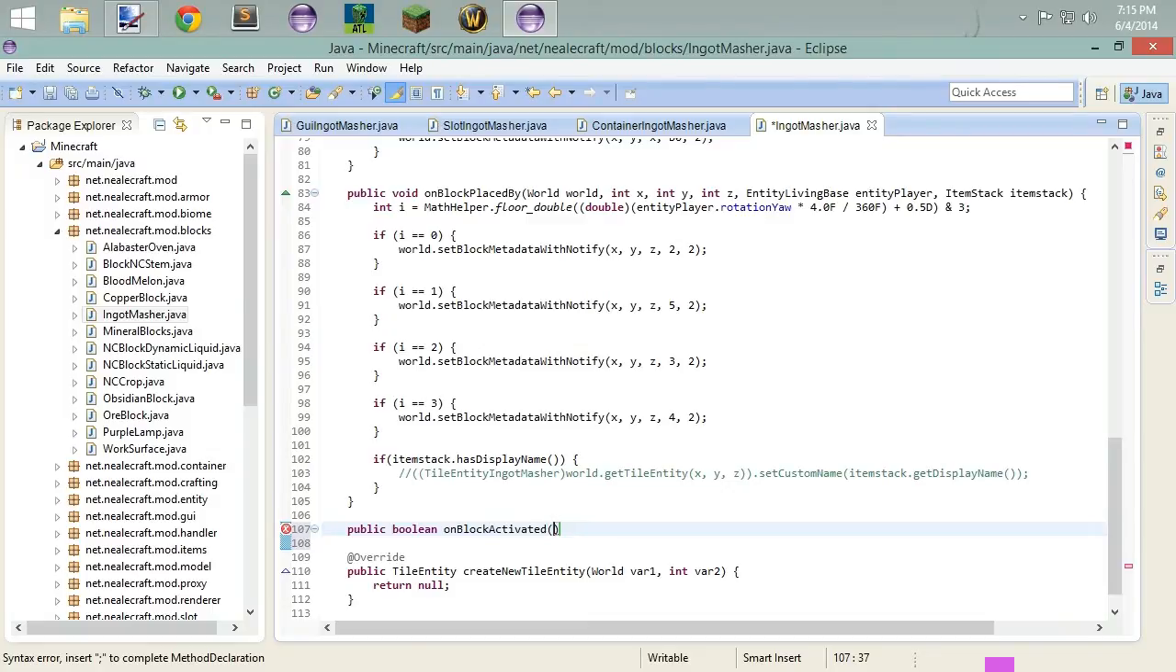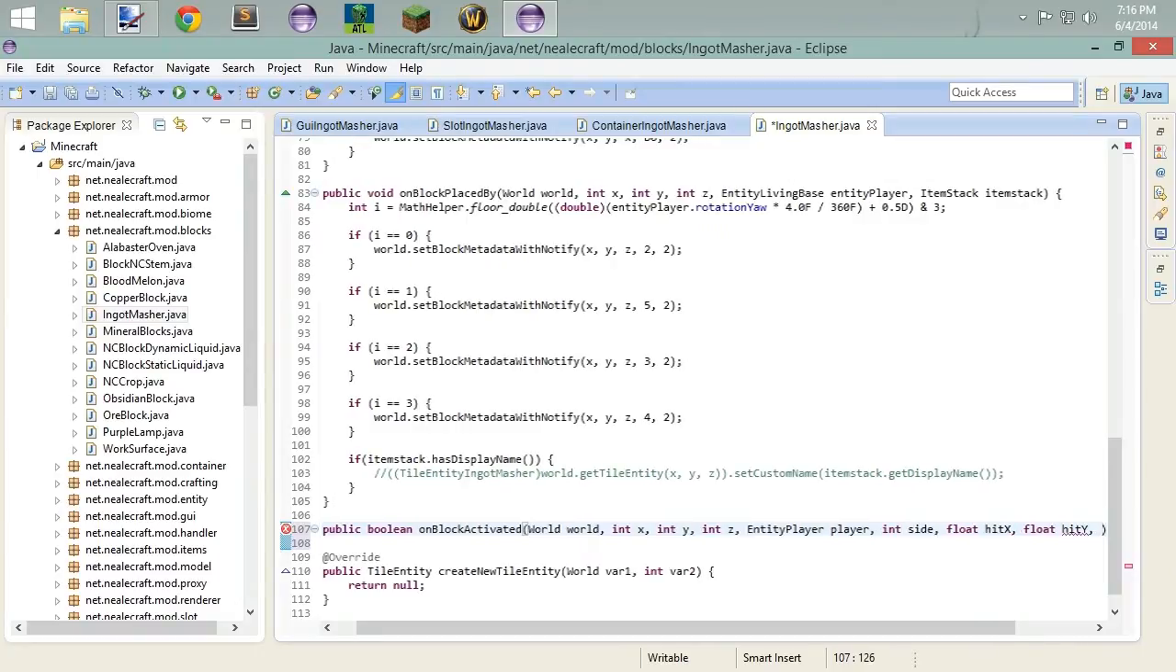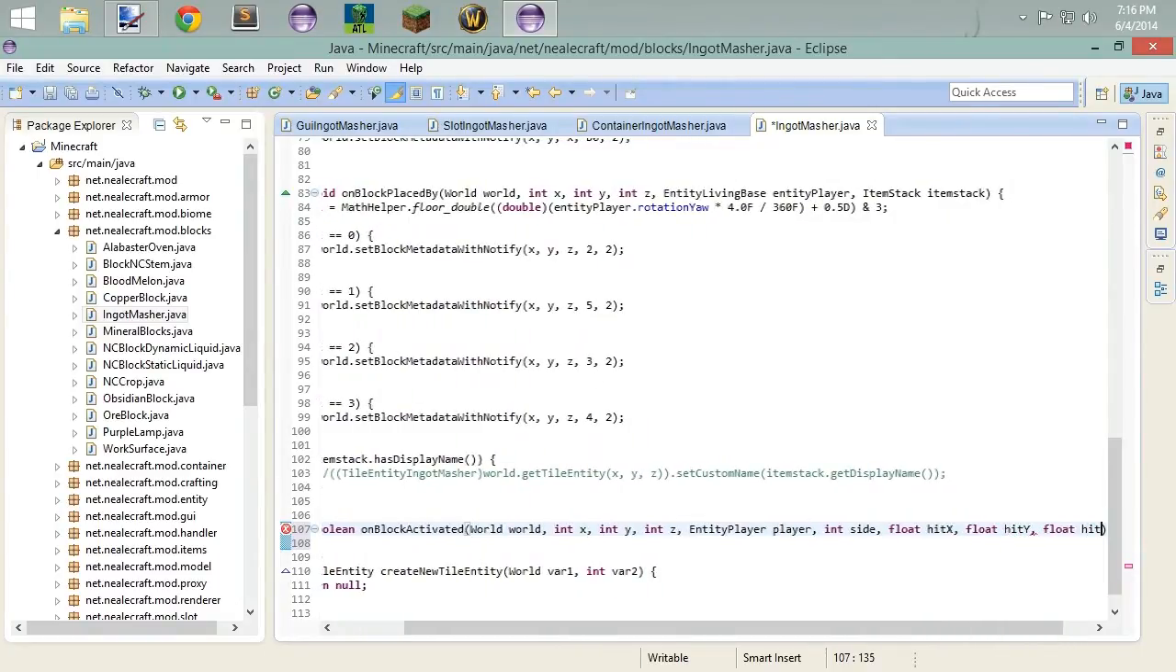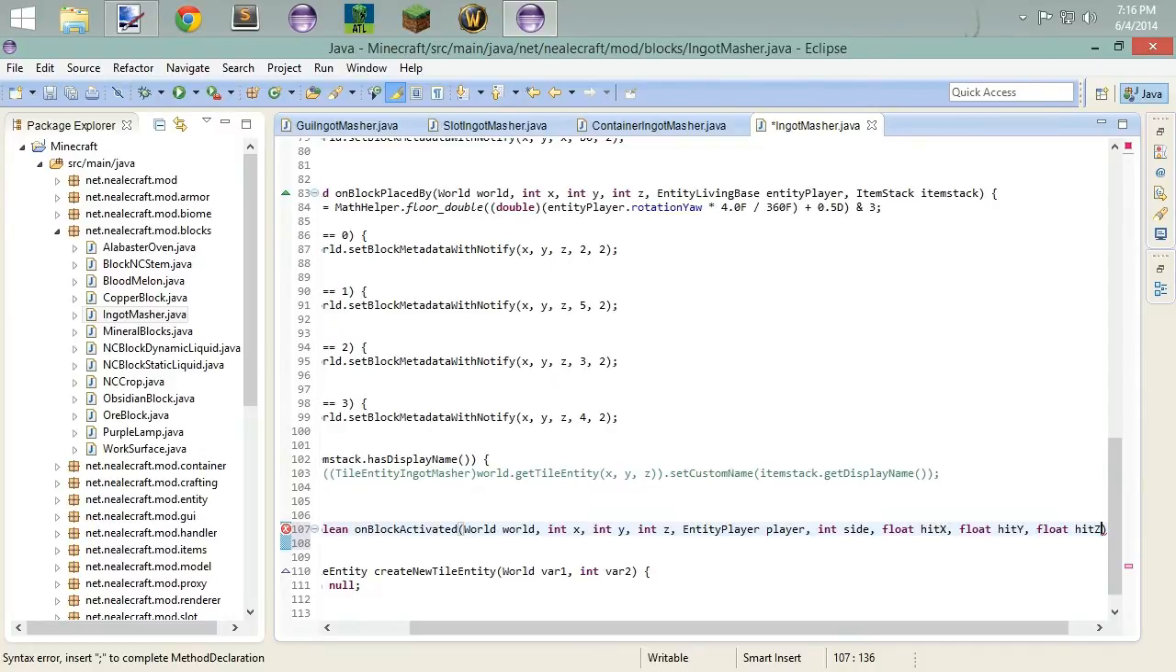And what are we having in this? Well, we're going to have World world, and int x, int y, and int z for our coordinates. We are going to have EntityPlayer player. We are going to have int side, and then float hitX, float hitY, and float hitZ, like so.